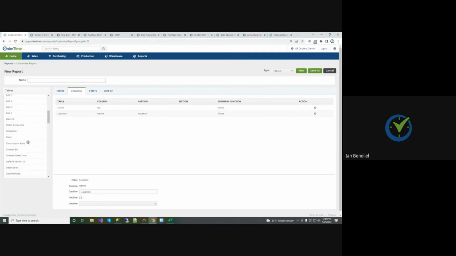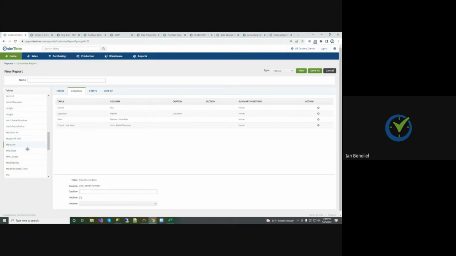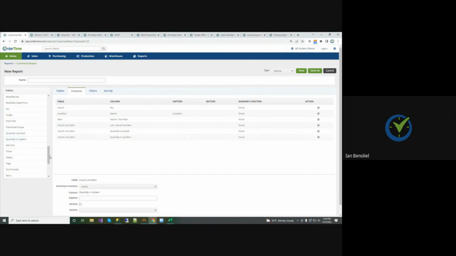Item name or number. There's that. Go back to the count line now. We have here, those are the custom fields. Now there's a lot number, if there's a lot number. Then we have quantity counted, quantity in system.